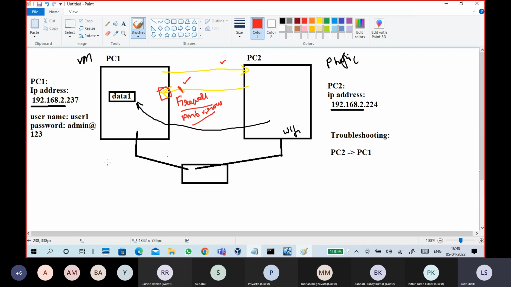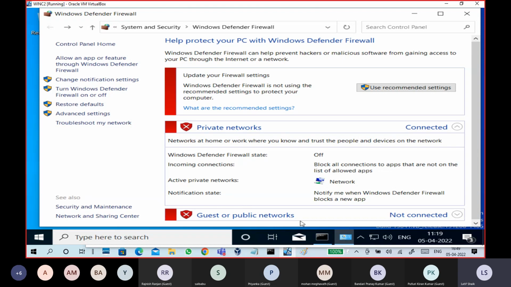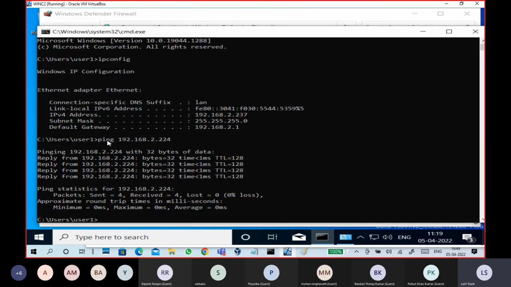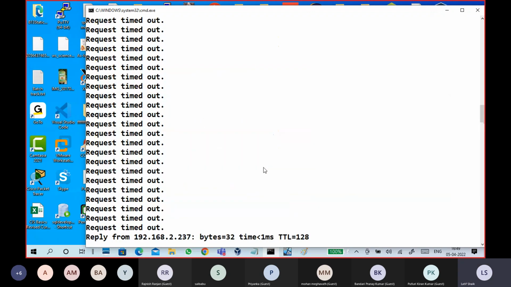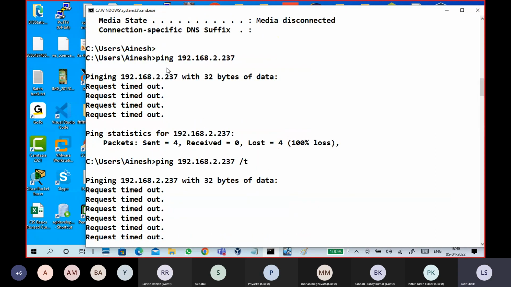Guys, understand the issue and how to solve it. How to troubleshoot: type, ping from two sides. Again, I'll tell you. From PC1 to PC2, pinging is good. One side pinging is good. From the other side, PC2 to PC1, it is showing request timed out.